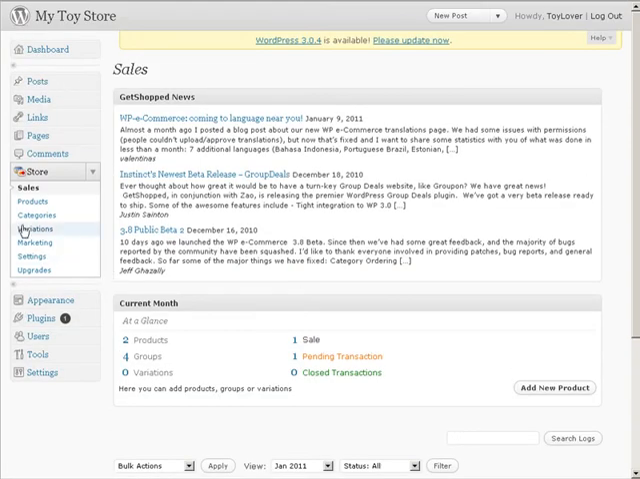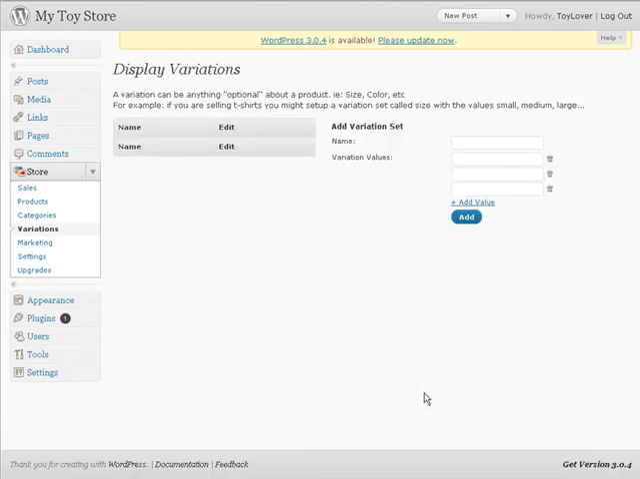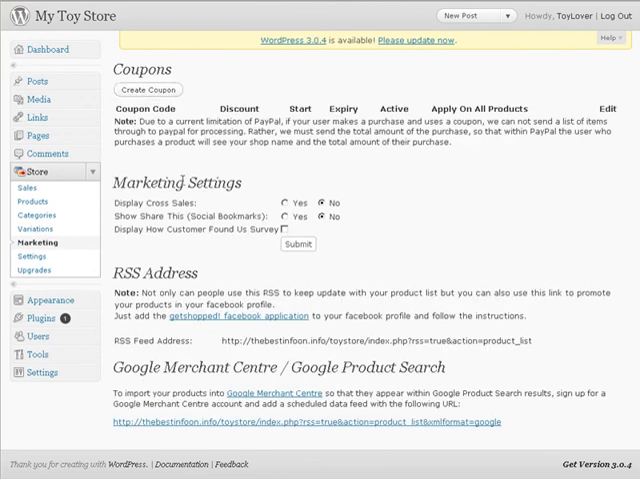Now, a couple things I didn't really go into. Variations, I talked about that briefly, but these are variations in colors and so on. So this is where you can add your variation values in here. Marketing, okay, you can create coupons. You can have cross promotion, so when somebody buys this, they usually buy this. This helps you to sell additional items. You also have social bookmarking and display how customer found us survey. This is all useful information.